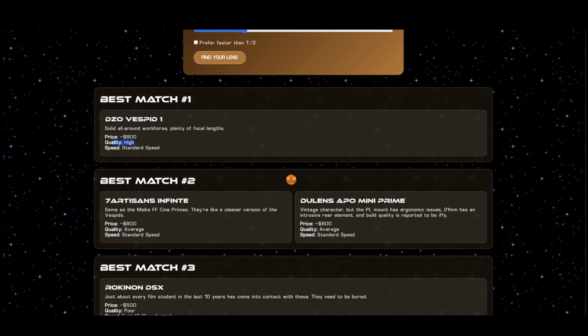Also, the build and ergonomics of a lens. For example, the Dulens APO Mini Primes, they got an average score because while their character is nice, their build is kind of iffy. There have been reviews and reports that they kind of fall apart after a bit, and specifically on PL mount, the aperture ring is way too close to the PL mount. I'm not sure if you're aware, most PL mounts kind of stick out a little bit. That can actually cover the gears on the aperture ring, making it basically impossible to change the T-stop once you have the lens on the mount. So for that, it gets an average score, unfortunately.